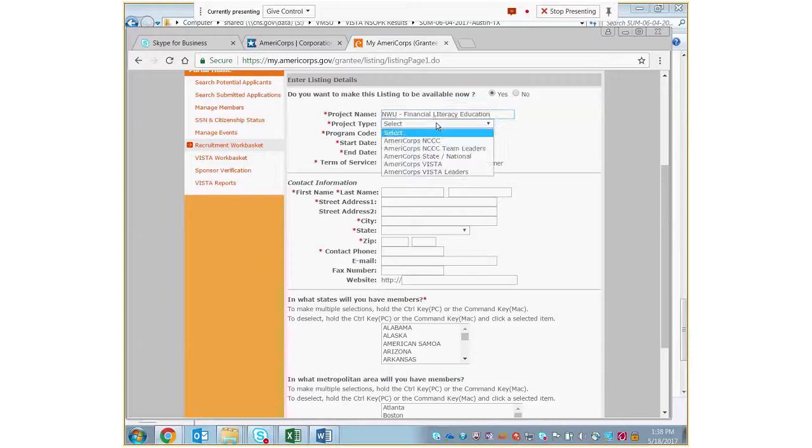The project type that's going to be selected is AmeriCorps VISTA. This is for all of you who are placing VISTA members. So AmeriCorps VISTA is your project type. Your program code is going to be the only number that's available to you, so you'll go ahead and select that.